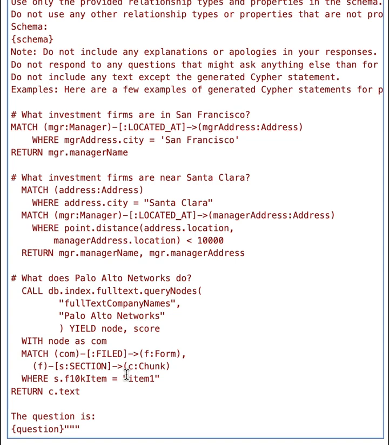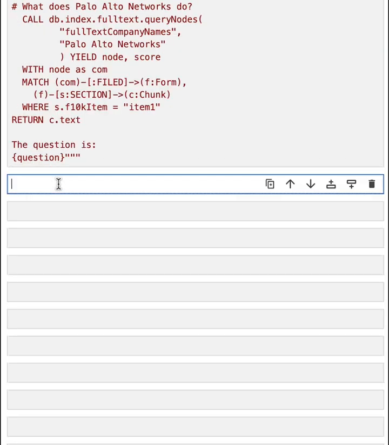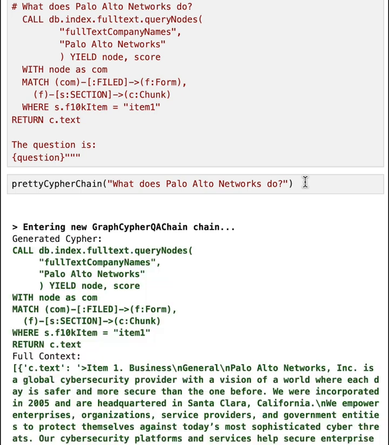Return the text from that chunk, and that's going to be what we provide to the LLM to actually answer the question itself. Save that, recreate the chain, and then we'll ask a question about what does Palo Alto Networks do? Now let's ask the question and see if we get a Cypher query that looks like the one above. Let's take a look at that.